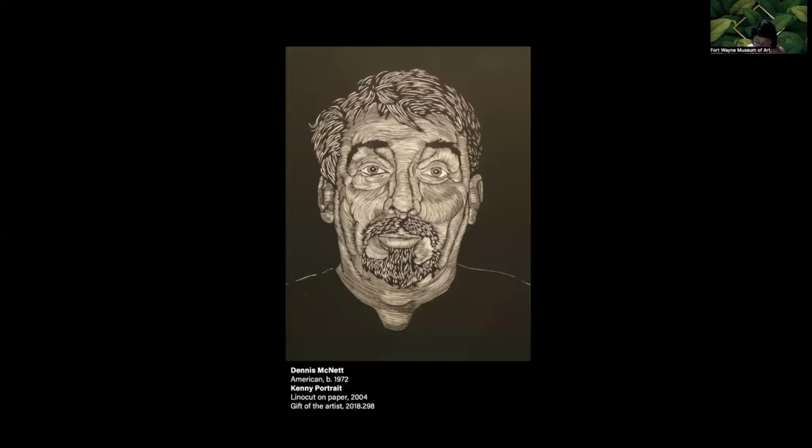Lino cuts are ideal for producing thick areas of ink, not unlike that achieved in silkscreen. In Dennis McNett's portrait of Kenny, you contrast the smooth, flat black in the background against the highly detailed sculptural face of his sitter.